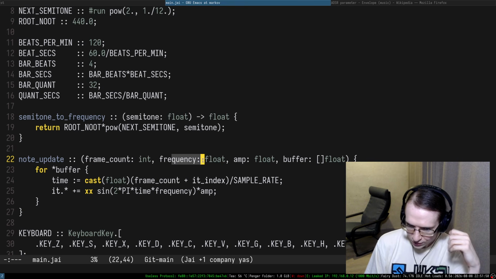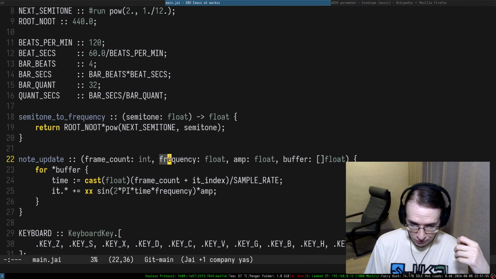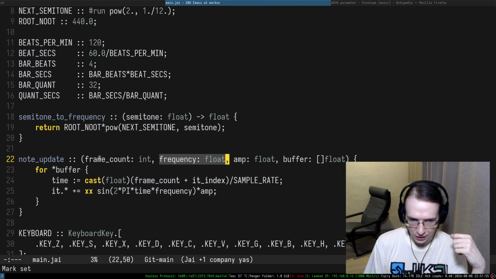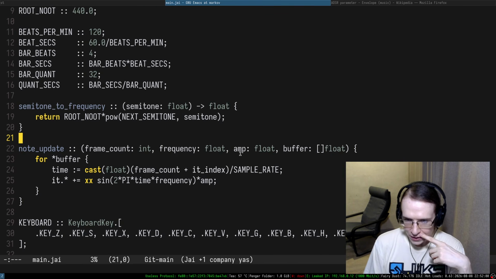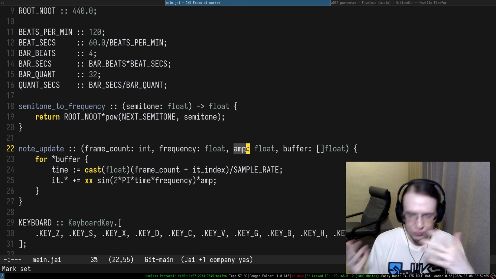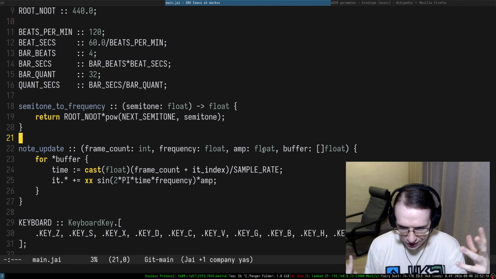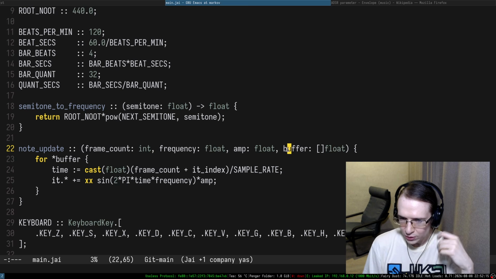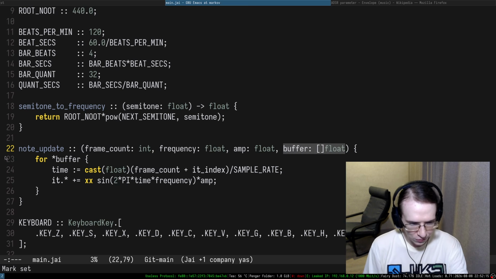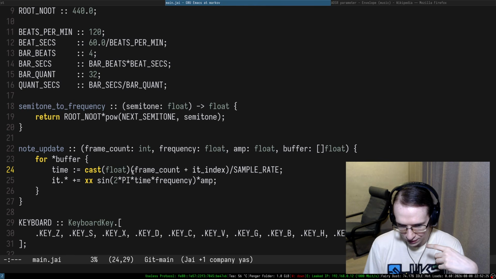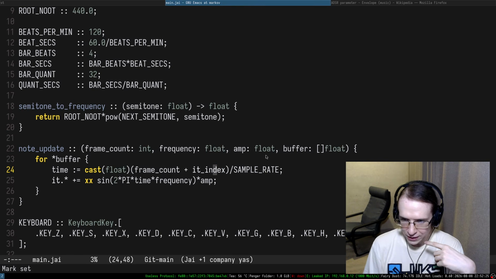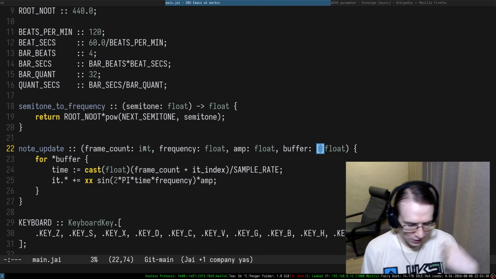Frequency is in hertz, right? So it's the frequency of the note we're currently playing, and that's the global frame count. The amplitude defines the volume, because when we update the note, we may want to play it a little bit lower since we're mixing several notes and stuff like that. So that's what we're passing in here. We're also accepting the buffer. Given the current frame count, frequency, and amplitude, this function has to fill in the buffer. As you can see, it offsets the frame count accordingly and fills up the buffer. That's basically what this function does.